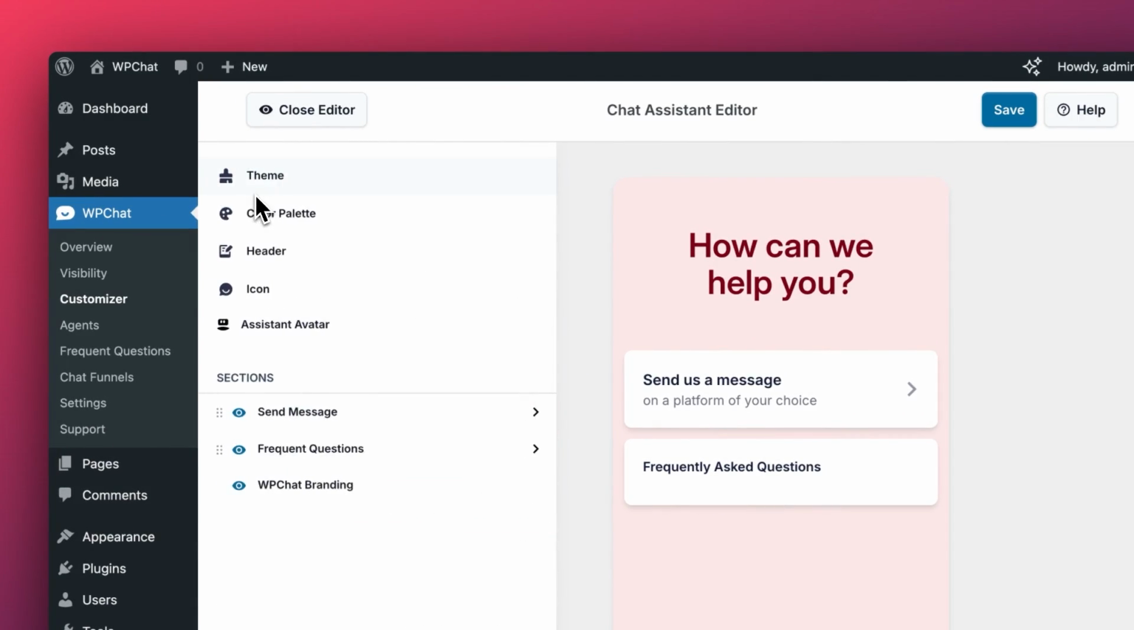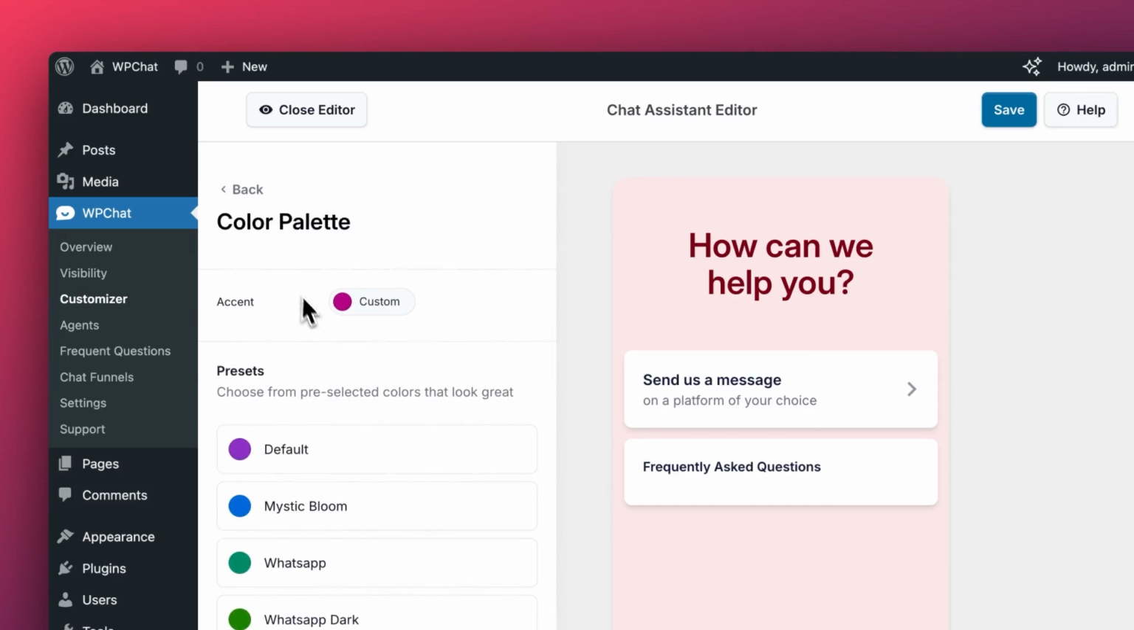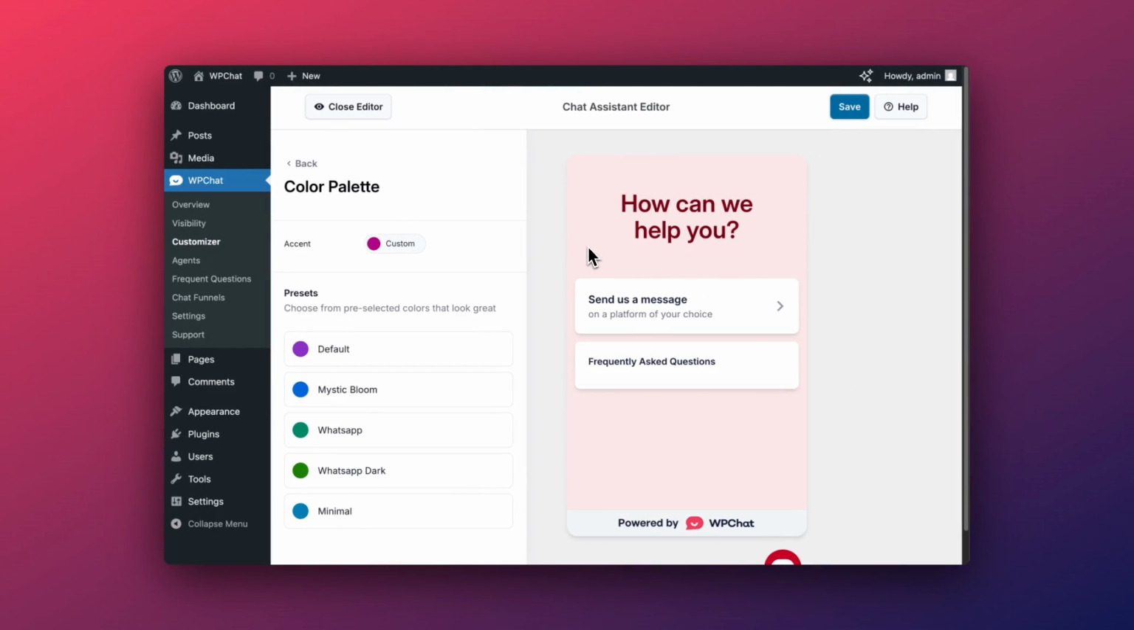If we head back, we can next go to Color Palette. Here you can choose a color palette for your chat assistant. Right now we have a red color palette going on, but our website is purple. So let's go and modify this to match the design of our site.